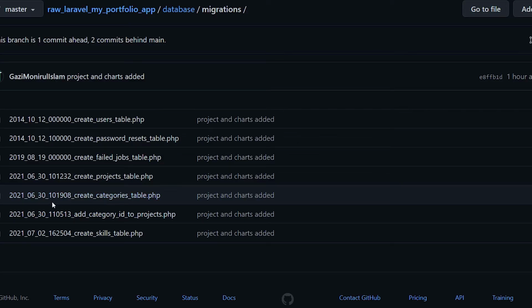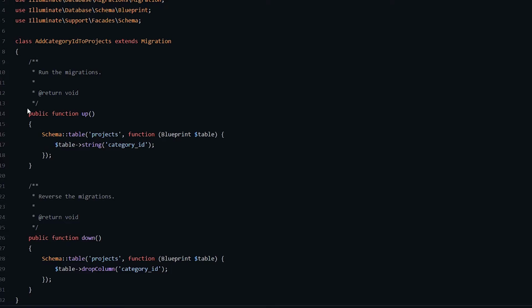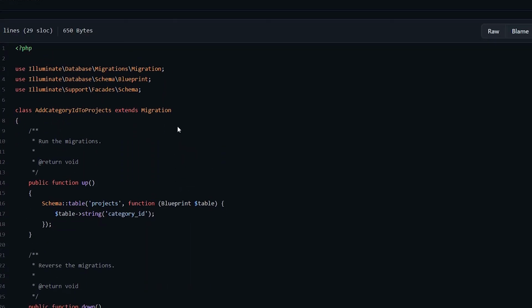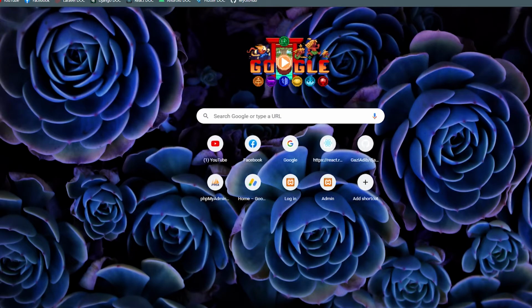One more thing, we need to add category ID to projects. So add category ID to projects. This is very important. You need to migrate to add category ID to projects, otherwise it will not work. You need to migrate that. Be careful. Okay, you need to write these two lines. So we need a migration, one more important thing. So how can we migrate that?